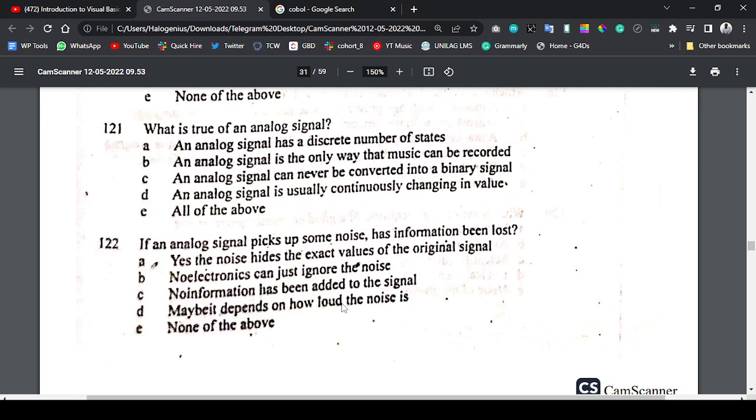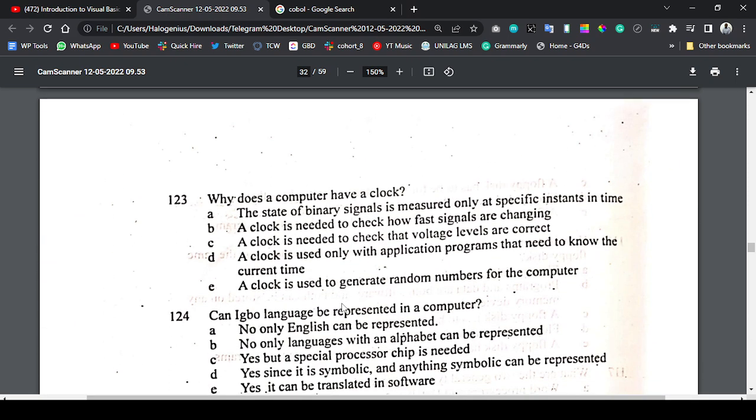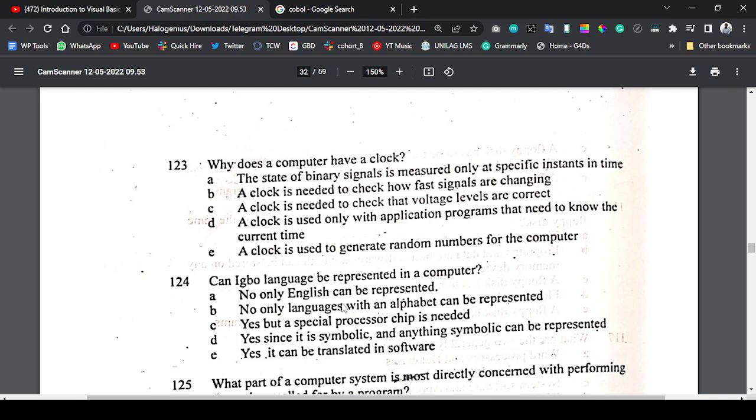122. If an analog signal picks up some noise, has information been lost? It depends on how loud the noise is. If the noise is very loud, then obviously it will overshadow the information. But if not, the noise might be faint, so it doesn't necessarily mean that you have lost information. So number 122, it depends on the volume, how loud the noise is.